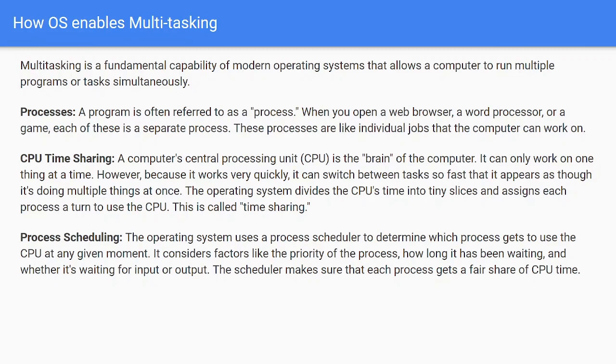So how does this multitasking work? How can you say this laptop is multitasking? Let's break it down. Number one, processes. A program is often referred to as a process. When you open a web browser, a word processor, or a game, each of these is a separate process. These processes are like individual jobs that the computer can work on. So if you open your web browser, your Word document, and a game, you've opened three different processes.